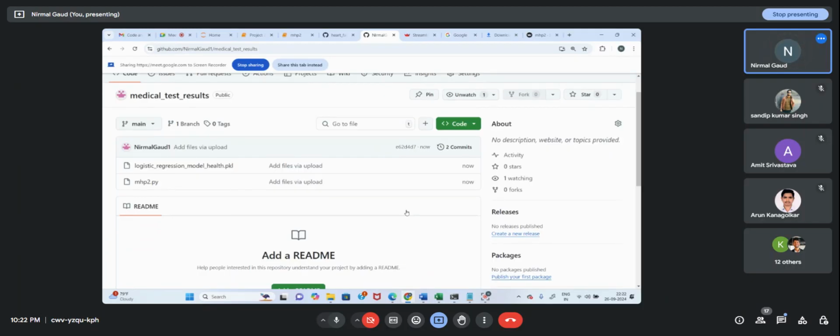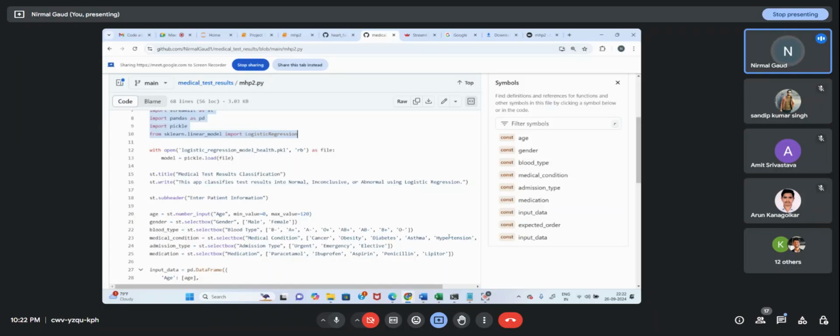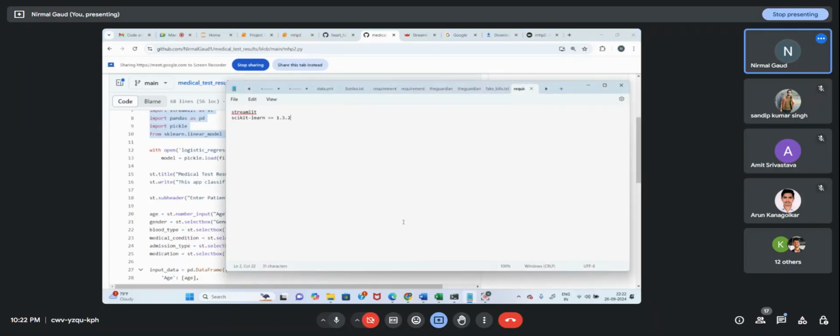Now dependencies. So dependencies are the libraries which we have used in this particular Python file. These are the dependencies: Streamlit, Pandas, and all these things. What to do for that? So for that, you have to create a notepad file. After creating a notepad file, you have to write the names of the libraries.